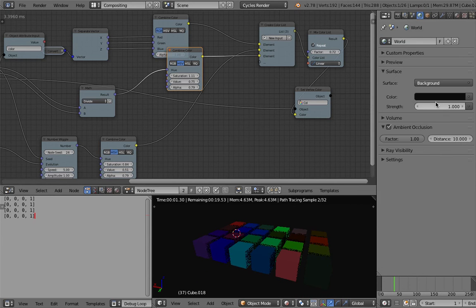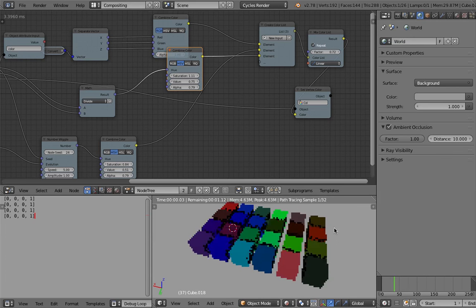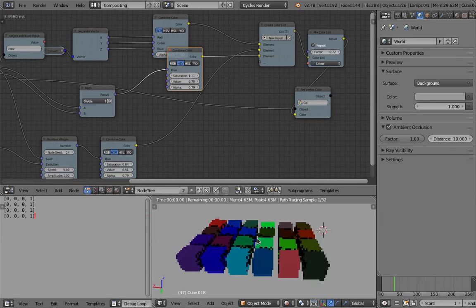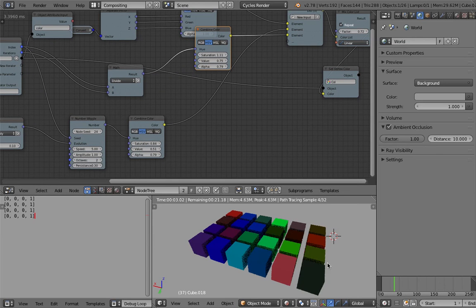Okay, so that's pretty much it for this live noding. If you want to use Cycles and render the object color, you can use Animation Nodes to pass the data into Cycles by using the vertices.